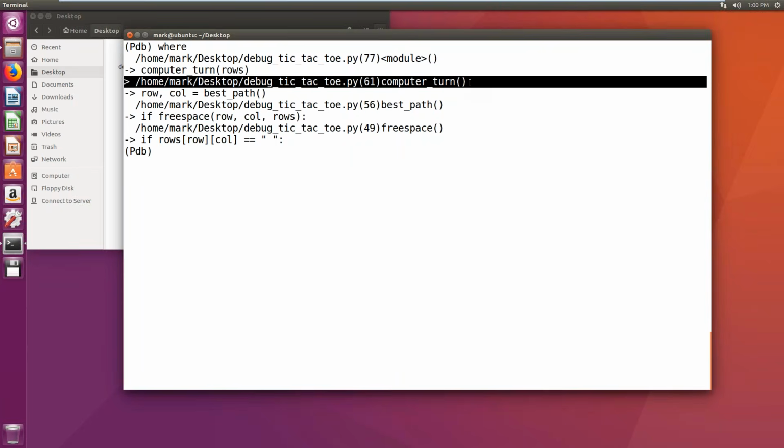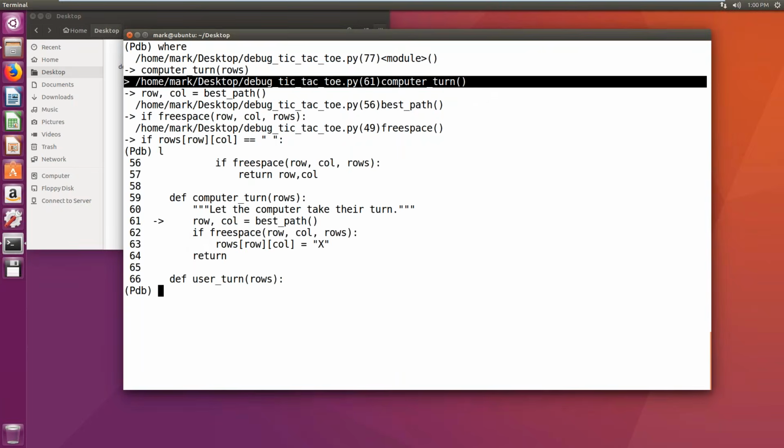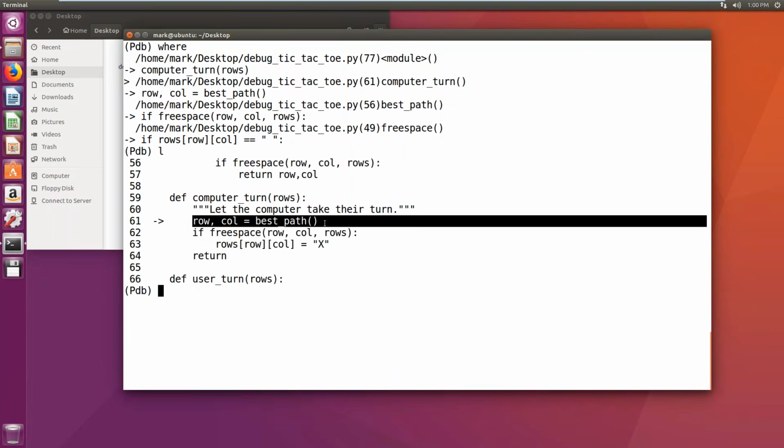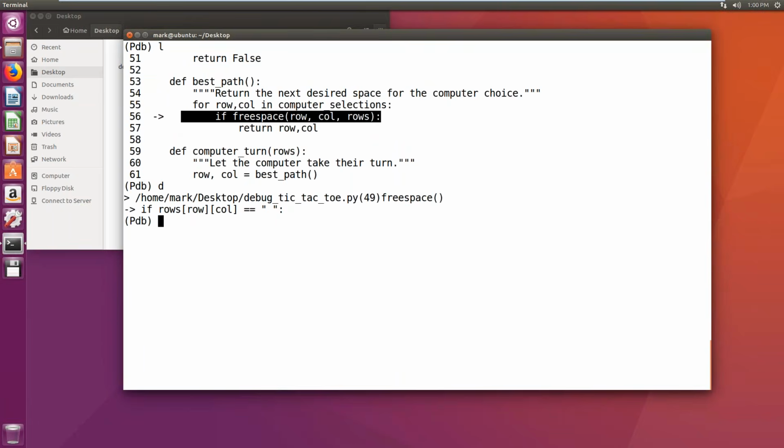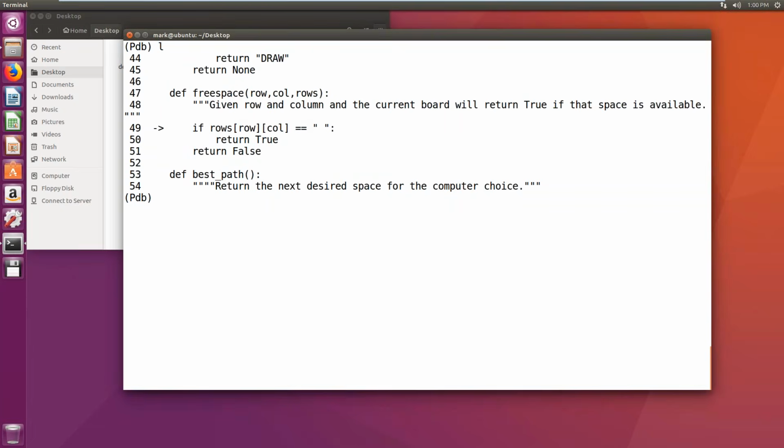Now I should be inside of computer turn. List. I'm inside of computer turn. So this is where I called best path. And let's go down and then list. And then this is where we call free space. Let's go down and then we'll list. And this is where my error actually occurred. And I can use up, down, and where to navigate through the trace stack.